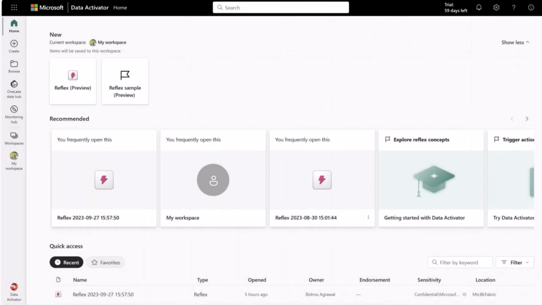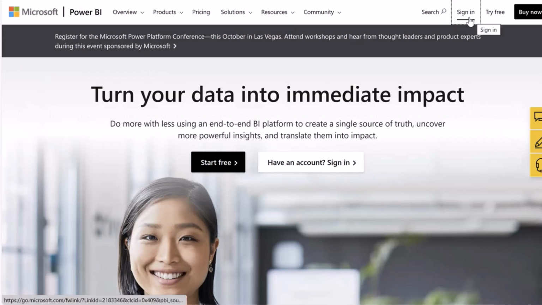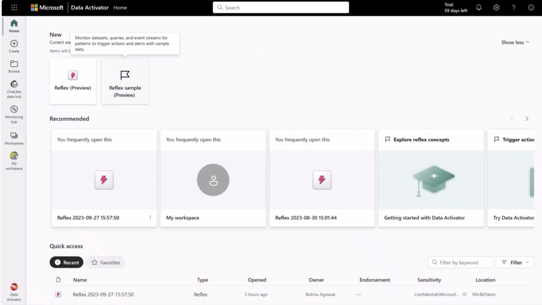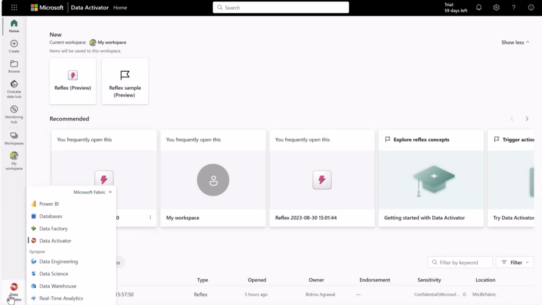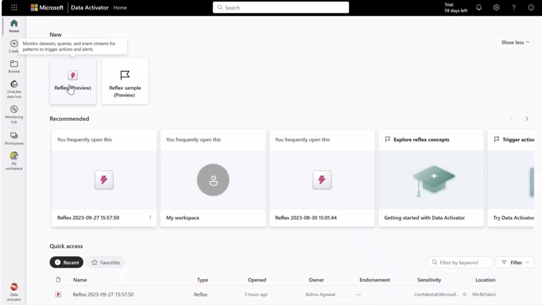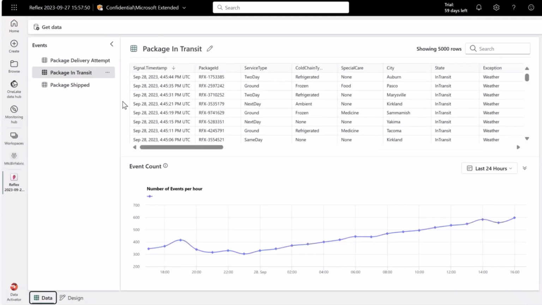Let's do. So first thing is that we have to log into powerbi.com, and once you log in with your credentials, you land on this page where you can see on the bottom left there is a Data Activator, right? When you click here, you can create a new reflex. New reflex means you can create new actions or triggers on top of your data. So let's move on to creating new reflexes.